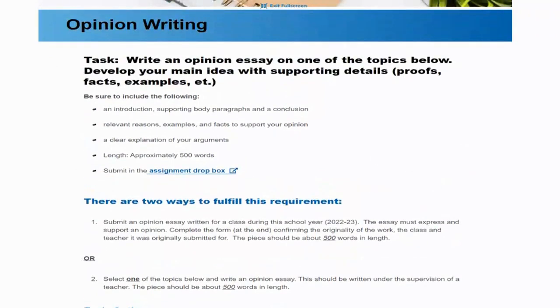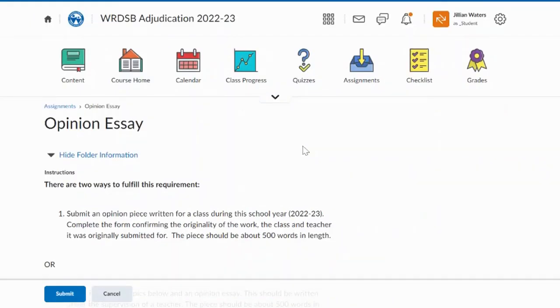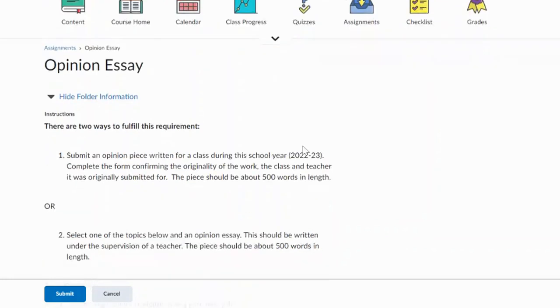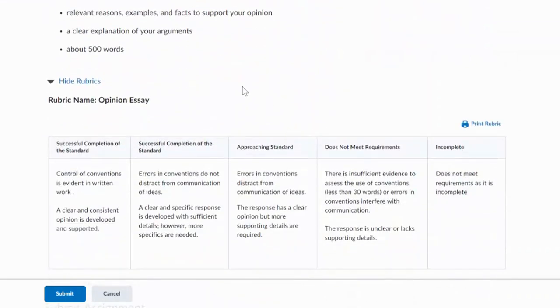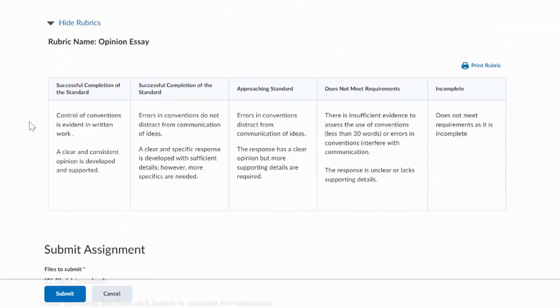Again, there's a checklist of success criteria that you'll see here. These include that you have an introduction, supporting body paragraphs, and a conclusion. Relevant reasons, examples, and facts to support your opinion, and that it's approximately 500 words. You submit your work into the Dropbox. You'll see when you go to the Dropbox that the instructions are repeated, and you will also find the checklist and you'll find the rubric.